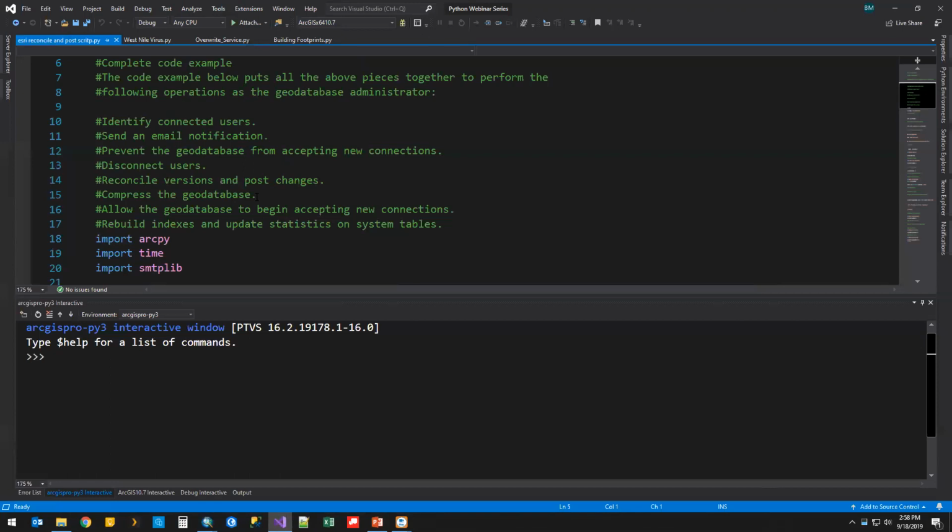I warn you now, if you have not run reconcile, post, compress in a while or ever, don't do this except for like on a Friday, because it may take hours and hours and hours to process. When everything's up to date and your versions are reconciled frequently, it shouldn't take very long at all, unless you're doing thousands of edits a day, and then it still should finish overnight without issue.